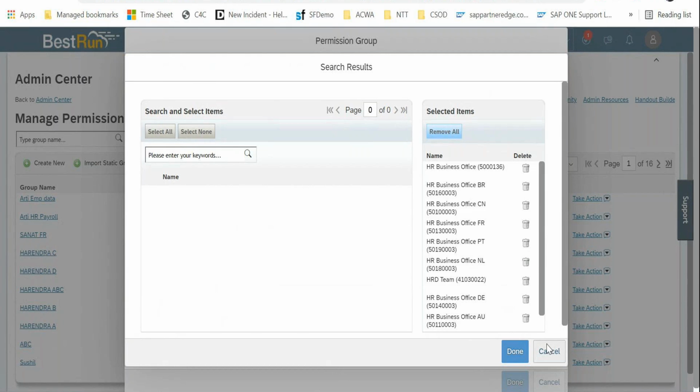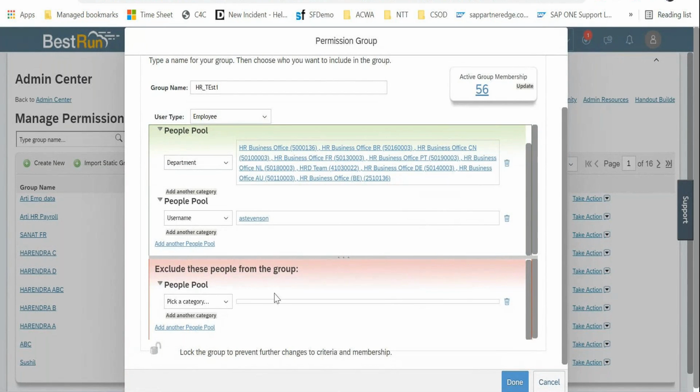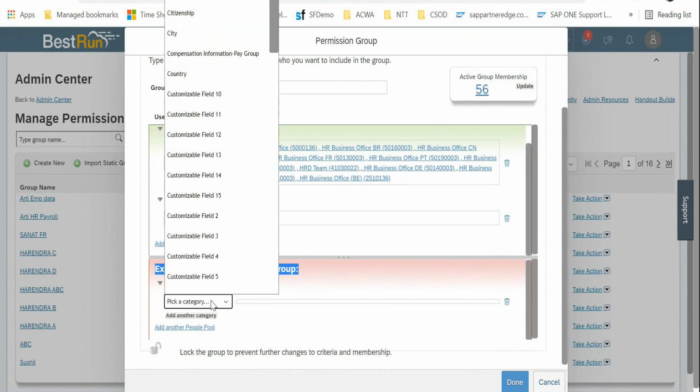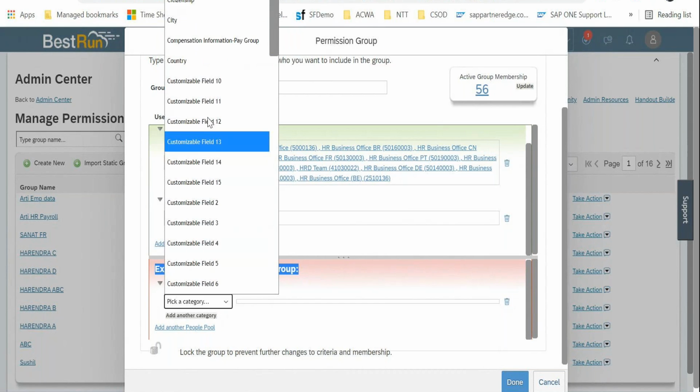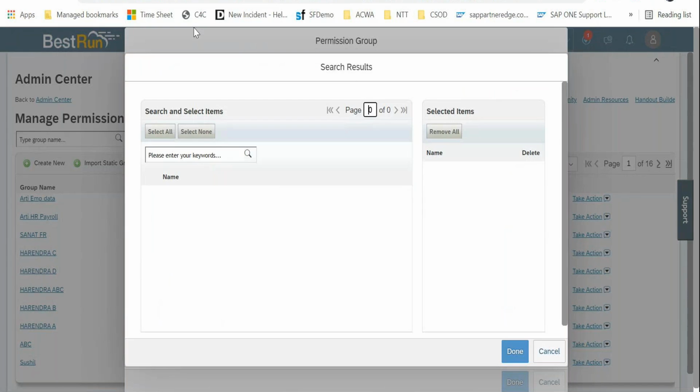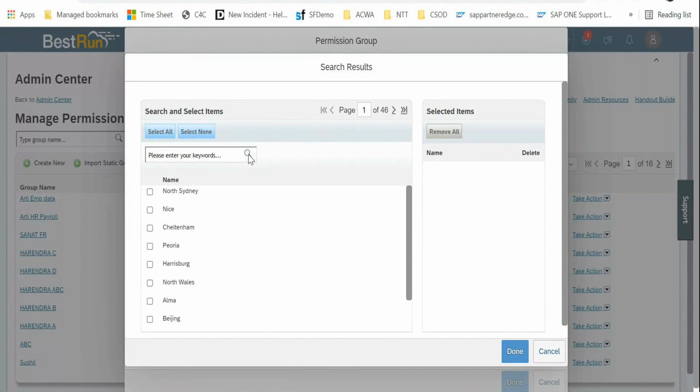Then we have another option just down below: exclude these people from this group. I add a lot of people here, but let's say I want to exclude a few people dynamically from this. I will click on this, pick a category, and choose my category again. I said everybody from the HR department, but people coming from Beijing should not be a part of it.